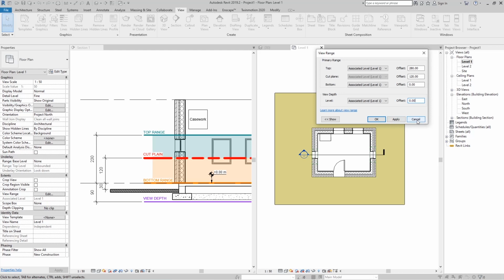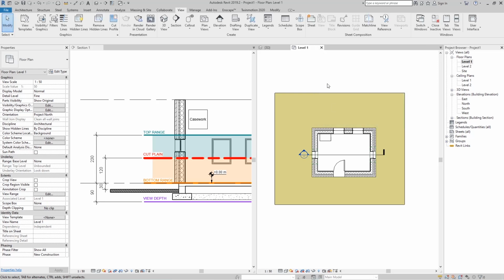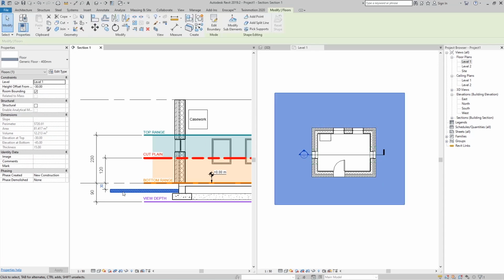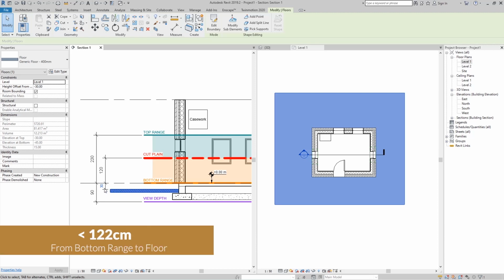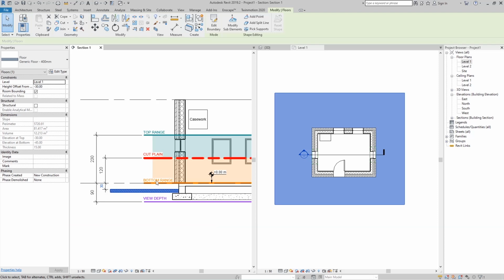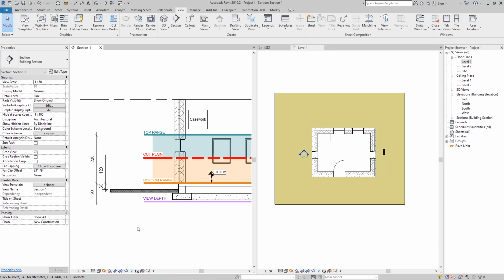Why is that? The Revit have some specific things for the floors, and if the position of the floor is less than 122 centimeters from the bottom range or the view depth range, we can see that floor. That is some system parameter in the Revit, and we can't edit that.